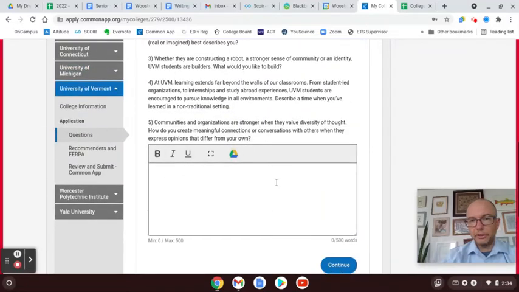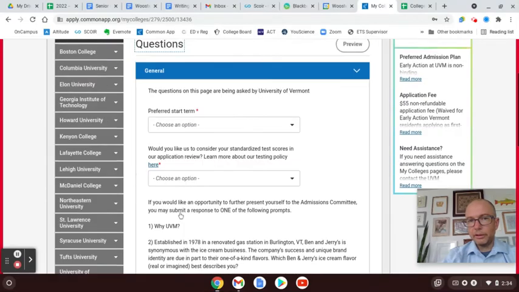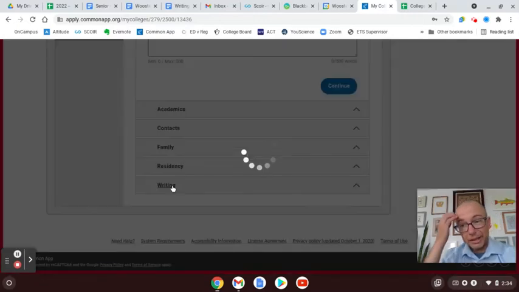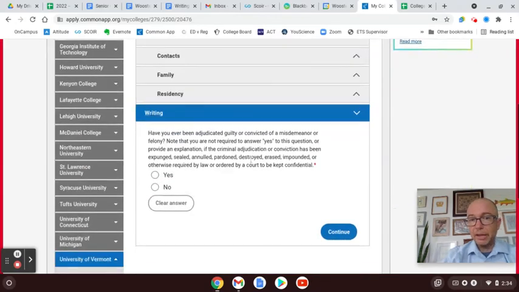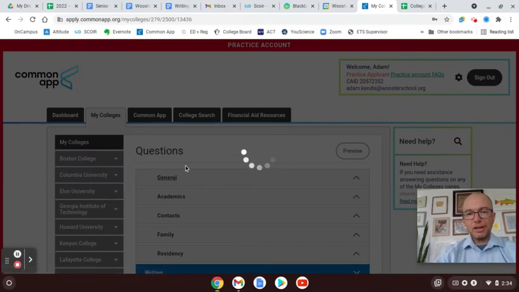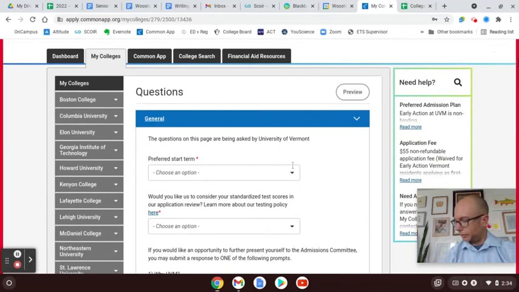The text box is a really good clue. But they also have this thing down here that's labeled writing. So if I just scanned through here and looked at general and then skipped through and didn't see that, and I looked at writing and clicked on writing, under the writing tab, it asks me, have I been adjudicated or convicted of a misdemeanor or a felony? Why that's under the writing label, I would love to know, but it's obviously not an essay. But there is one up there in the general again. So each college puts it where they want. Don't ask me why. I think it's really confusing.